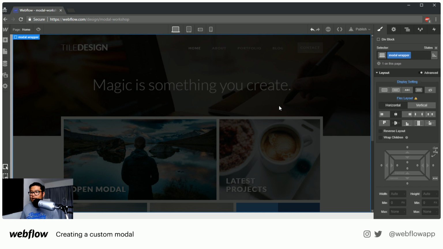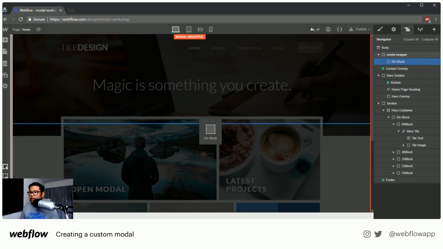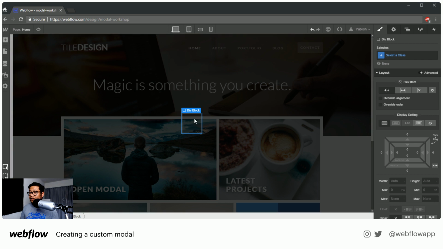Now inside of this modal wrapper, I'm going to drag in a div block. And this is already centered thanks to Flexbox. And here I'm just going to call this modal.